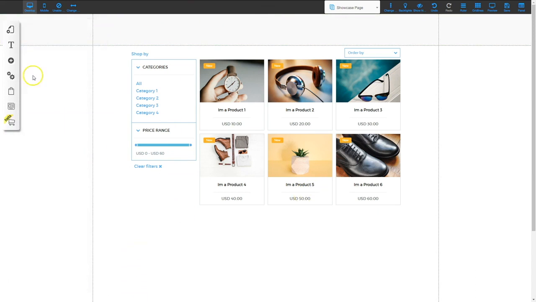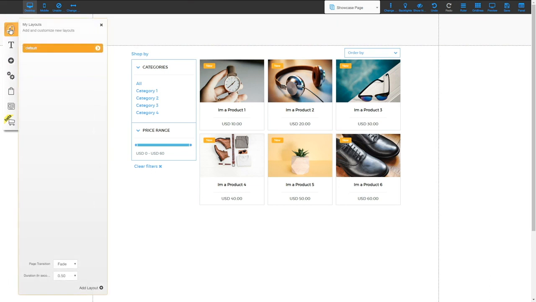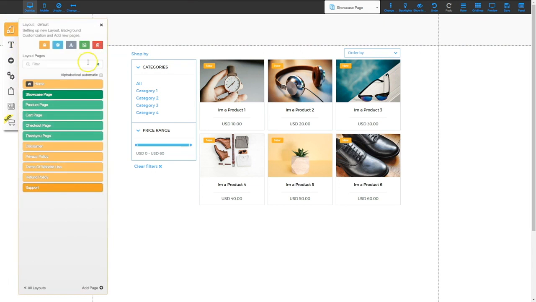So the first thing I'm going to do is go into the page icon. There's my default layout. I'm going to click the arrow, and I want you to notice that we've got 4 pages, actually 5 pages, that are green. These are the pages that were added by the system for your e-commerce store. So we've got a showcase page. If I click on that, that's this page right here.